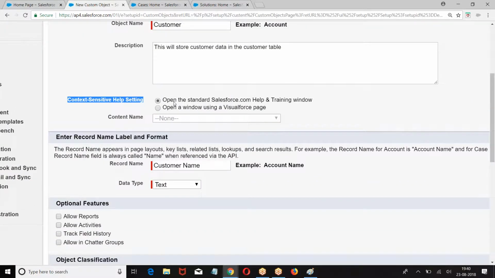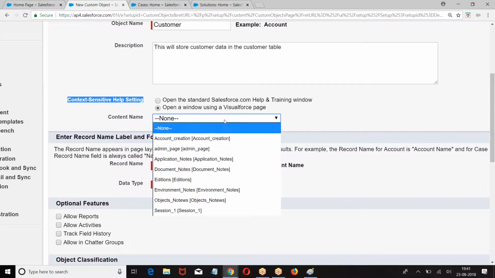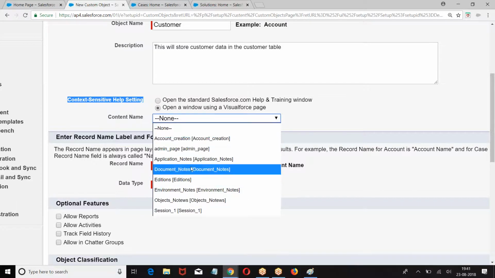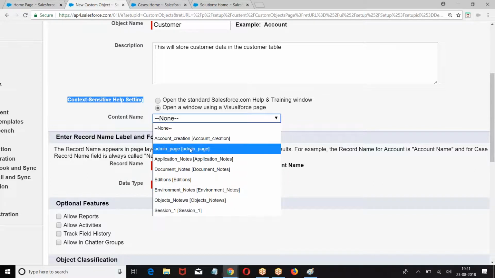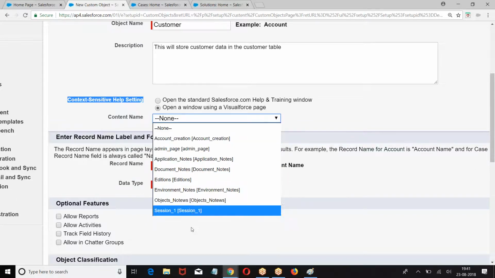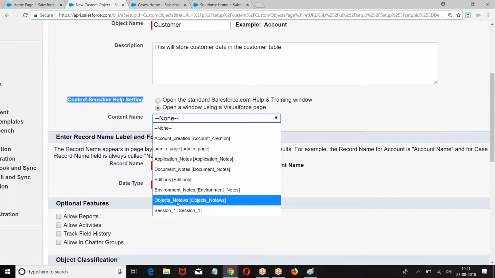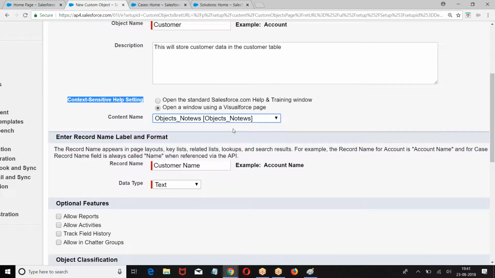Context sensitive help window. Open the standard salesforce.com and type. If I choose this, the Salesforce standard training and help window will open. If I choose this, we can choose any one of the Visualforce pages. I have already created some pages here: application notes, admin page, some pages I created. The document will open. Are you getting my point? I told object notes. If somebody has a problem with this object, when you click on that, object notes will open. I hope you are good with this.